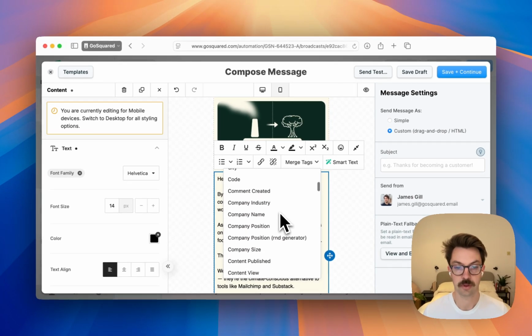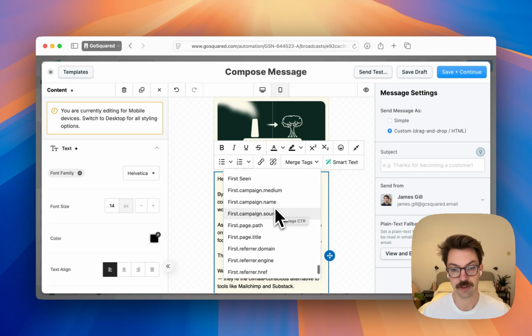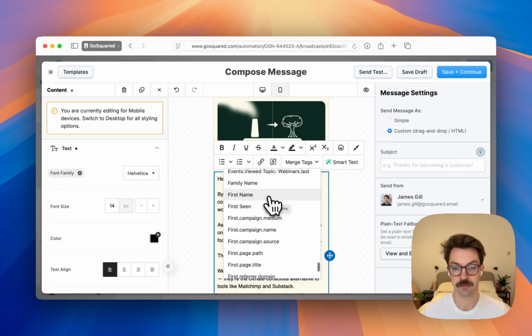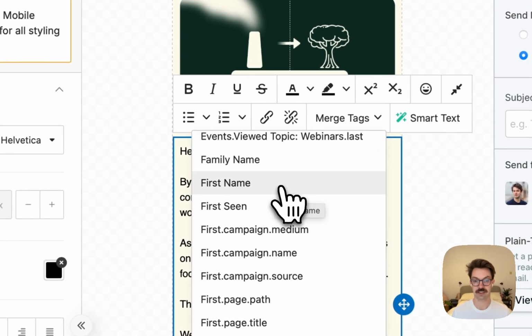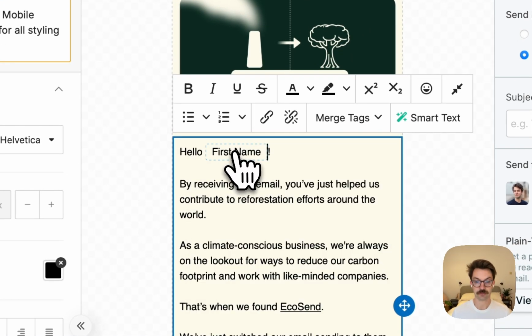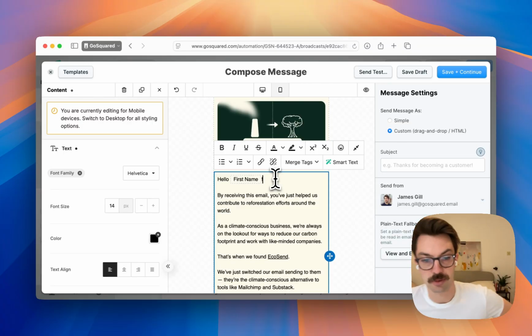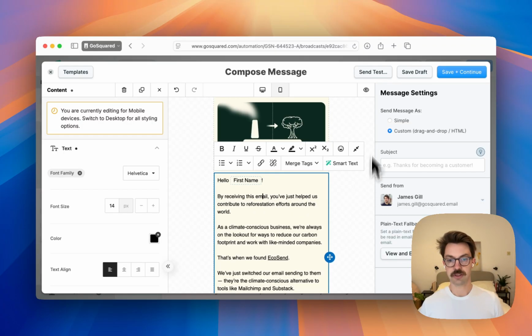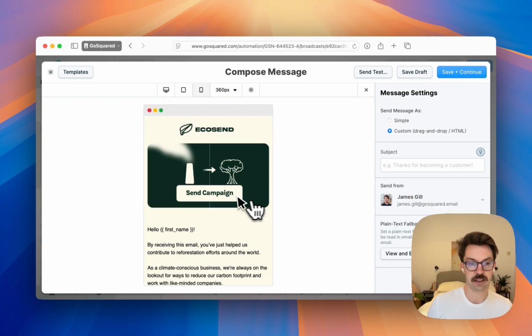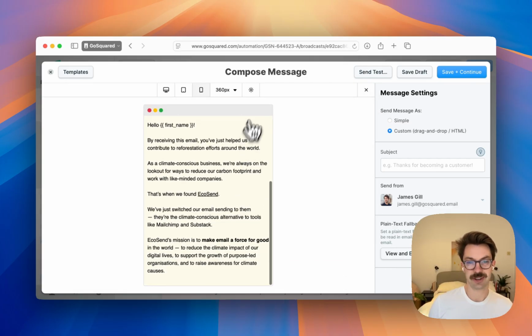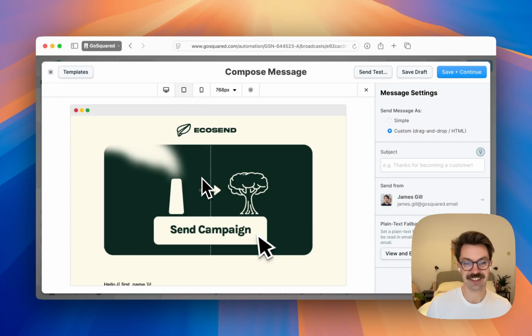So we should have first name in here. We've got lots of events in here and data. If you're just starting up, you'll probably just have a few, so it's much easier to see. So we'll do hi first name. There we go. That means for everyone on your list, people will automatically have their first name showing there, which is great. So that's all good. We'll just do a little preview of that just to see how we're looking. We've got text, we've got images, we've got an email, so this is good.